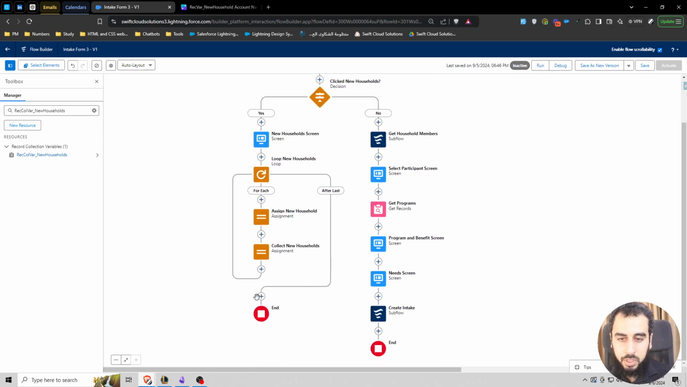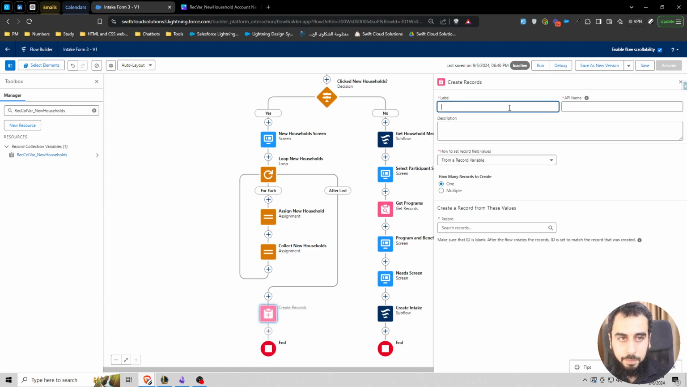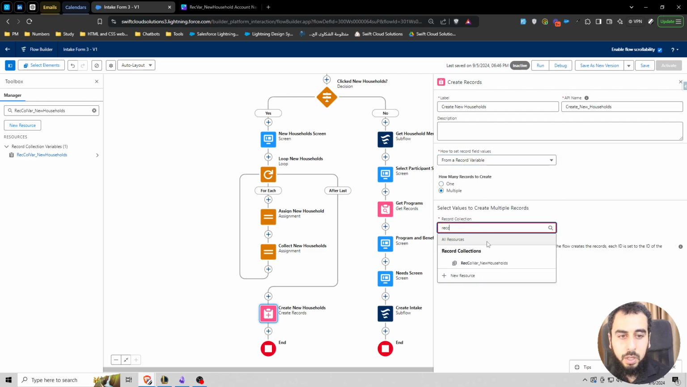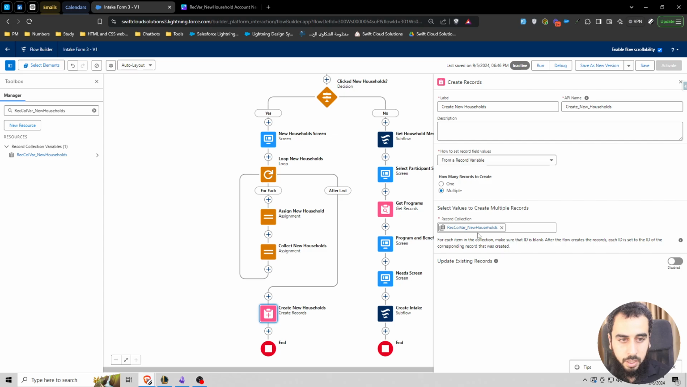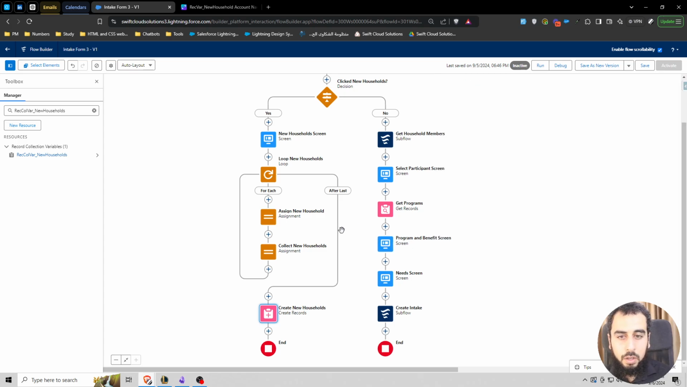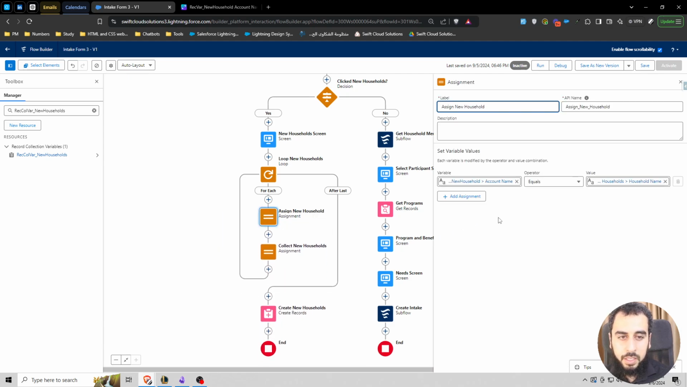And then after that, we're gonna go ahead and create that collection. Create new households. And let's select a record variable, and that's multiple. Multiple meaning a record collection variable, and let's select that record collection variable. Okay. One thing we need to do is to say that this account is a business account. If you were to create a new account, it's going to ask you for the record type. Is this a person account or is this a business account? So we need to specify that this is a business account.